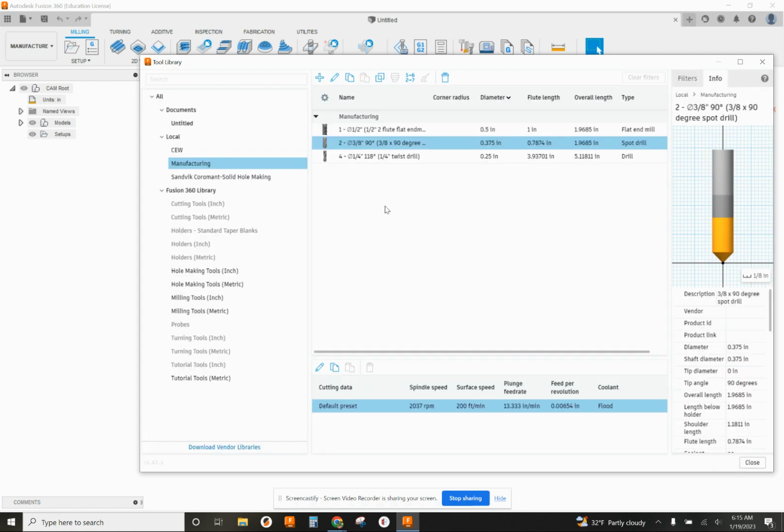Accept. And so now we're starting to build up bit by bit. And that's how you do it for drills. Pretty straightforward, whether it's a regular twist drill or a spot drill.